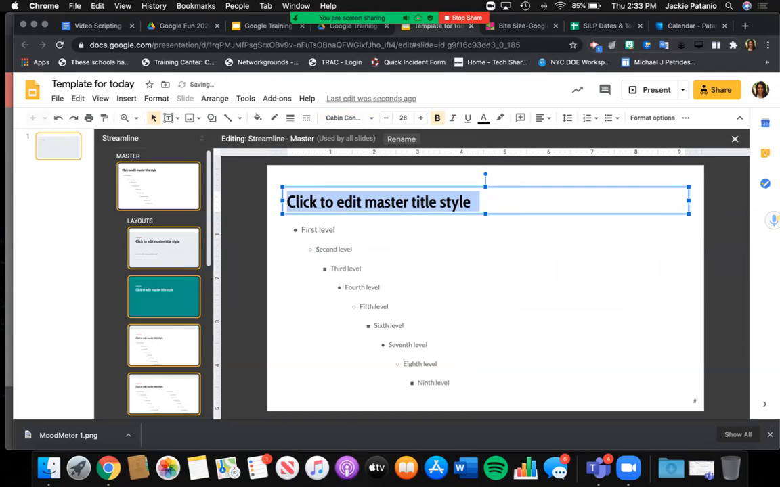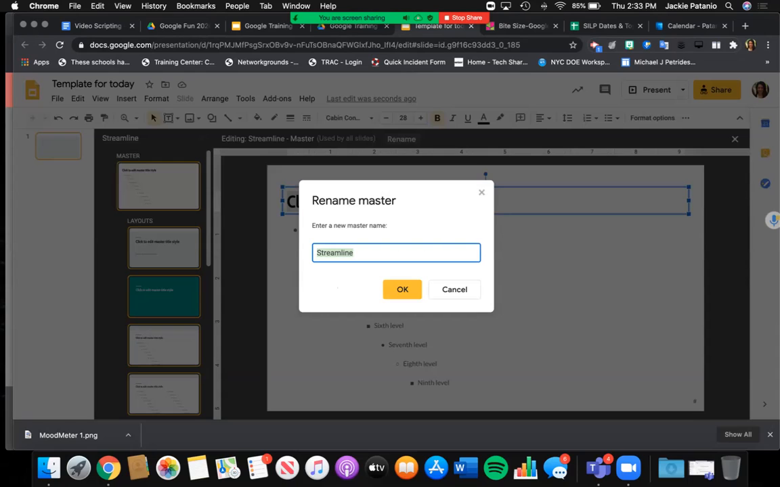And I can also make it larger or smaller. The other thing I can do, for organization purposes, is click rename. This might be Jackie's copy for October.